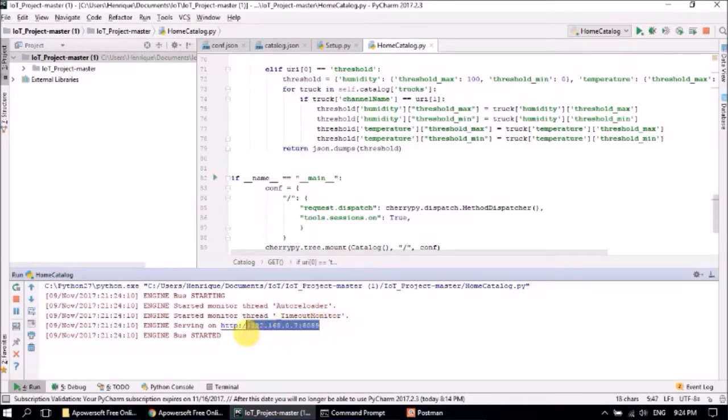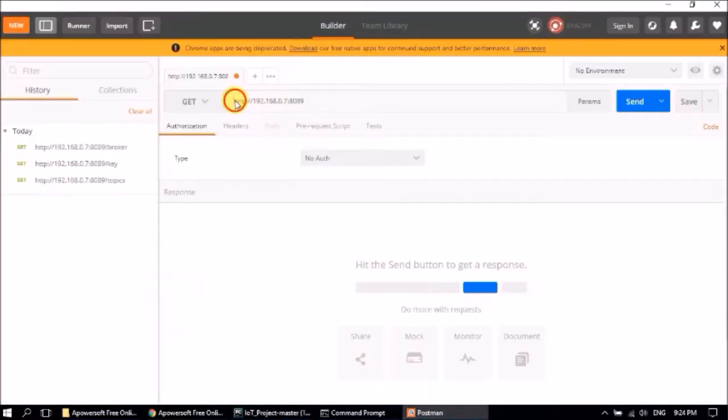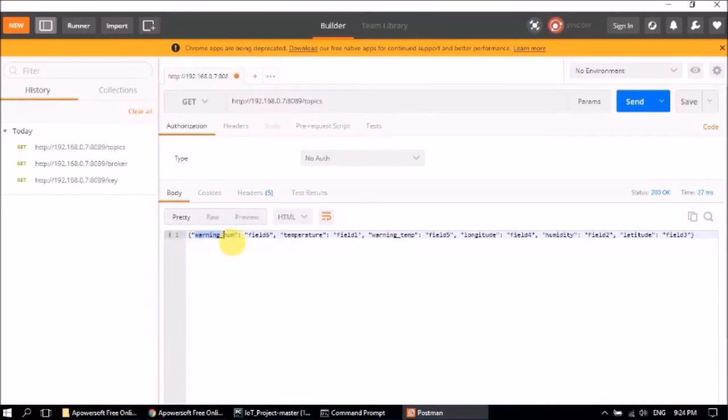So here we have our web server. We can copy this and make a request so we can test. For example, I'm gonna request topics, and we have here warming field 6, temperature field 1. That is the information that we had in the catalog.json. So let's make another request. For example, key. We have here the key of ThingSpeak. We can also check, for example, Telegram. We have the functions we are offering and also their status.